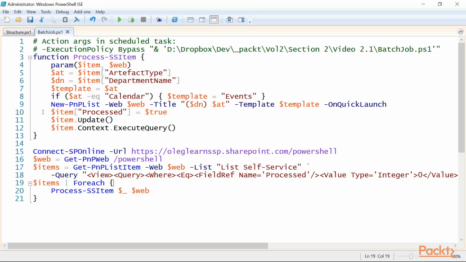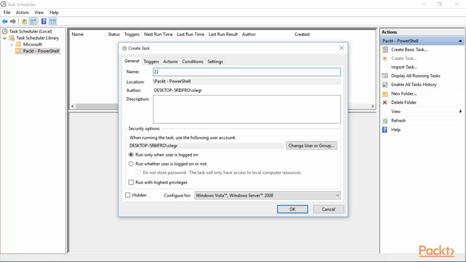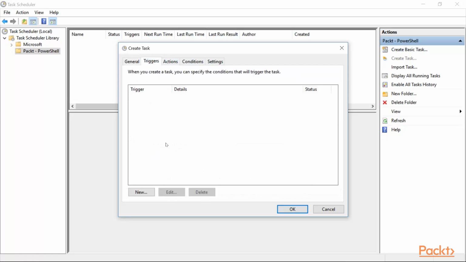Let us do that. I have this string line here, and we will use that as part of the parameters for the scheduled task. Let us go into Task Scheduler. You see I have a folder here for our demo purposes. While we are in this folder, click on Create Task, set the name, and we want to define two things: when this task is actually run and what happens when the task is run.